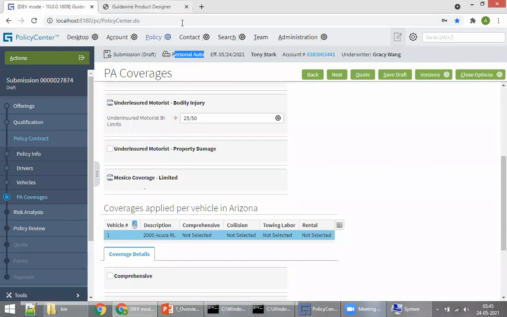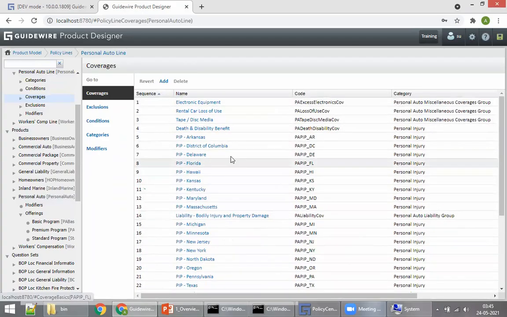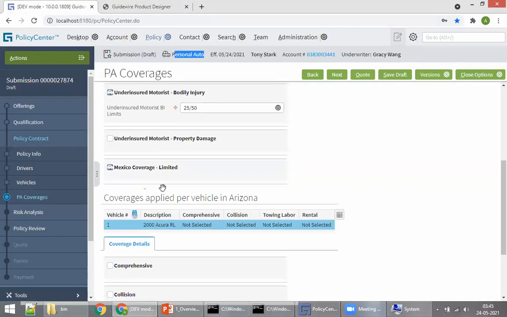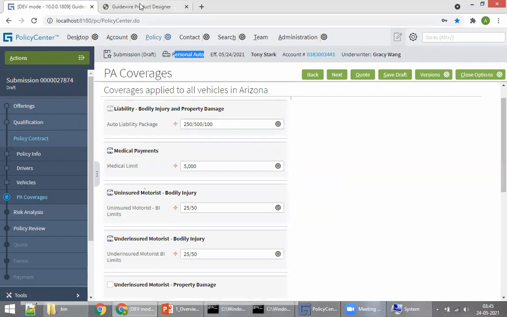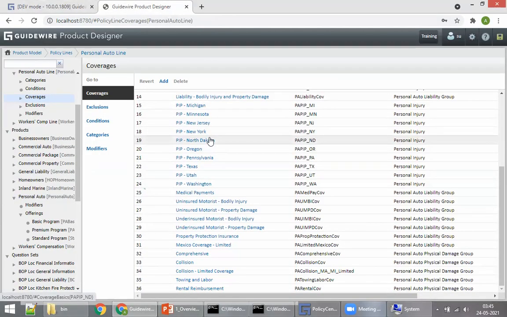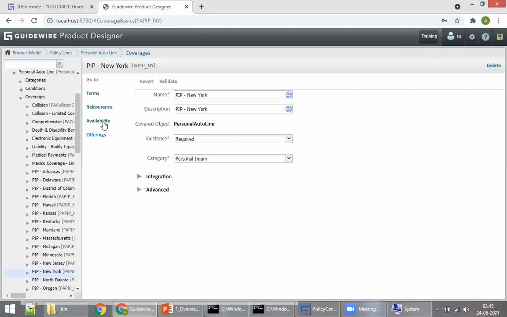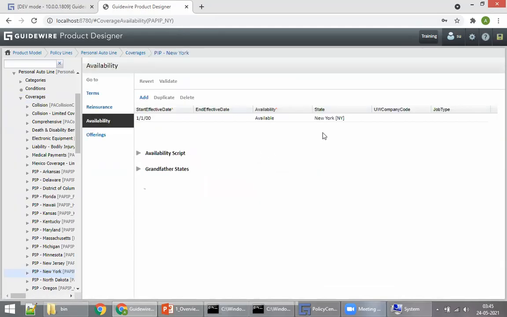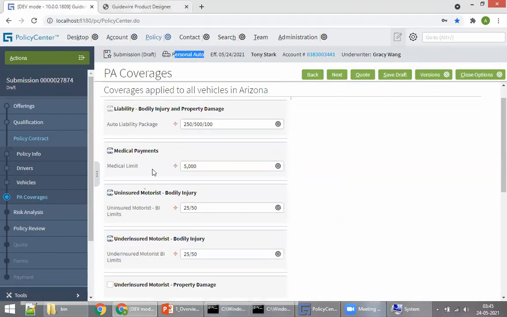Now, again, you may be wondering how come only these many coverages are shown here, but only those many coverages there. Why? Because there are many visibility conditions as well. For example, if I select New York and check availability, you can see it's available only for the state New York, but we are working with Arizona, so it won't show up here.